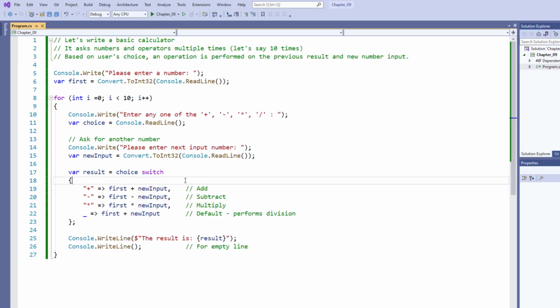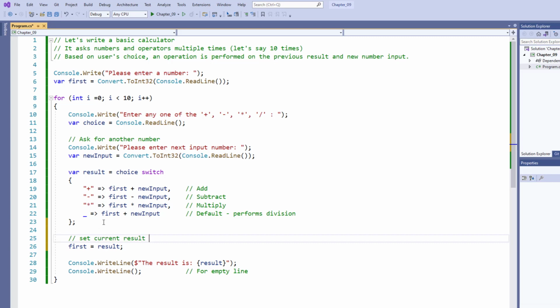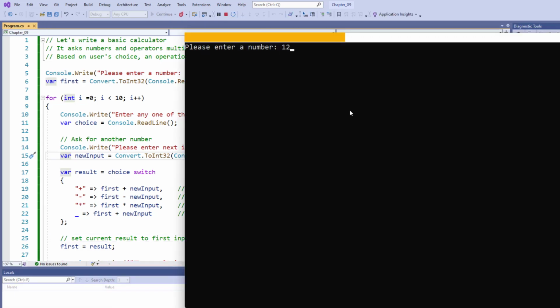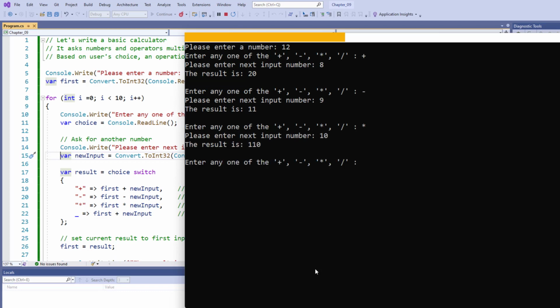So let's come back to the code, and it seems that we have forgotten to assign the calculated result to the first variable. Let's add it in our code so that in the next iteration, the first variable will contain the previous result. Now if we run the program again and provide the same inputs, we should not see any surprises. It seems the outputs are correct for addition, subtraction and multiplication. In every iteration, it is taking the previous result as the first number and then the user can input the operation and the next number, and based on these three values, the arithmetic operations are performed.